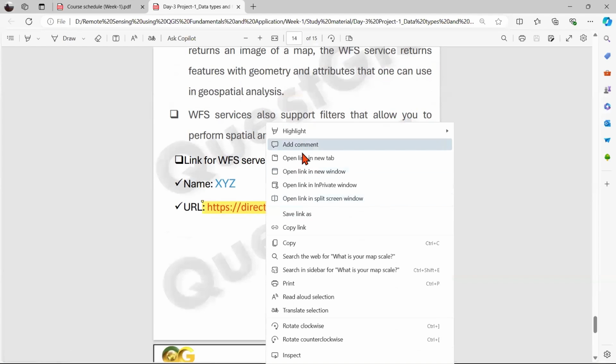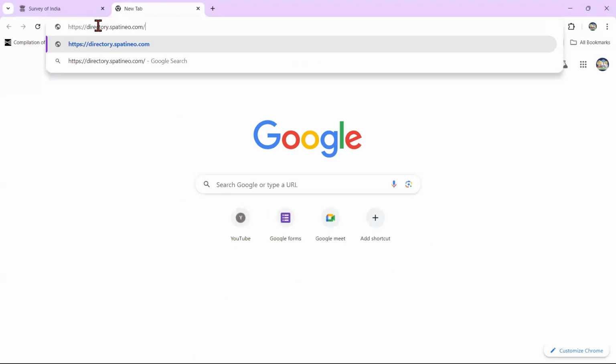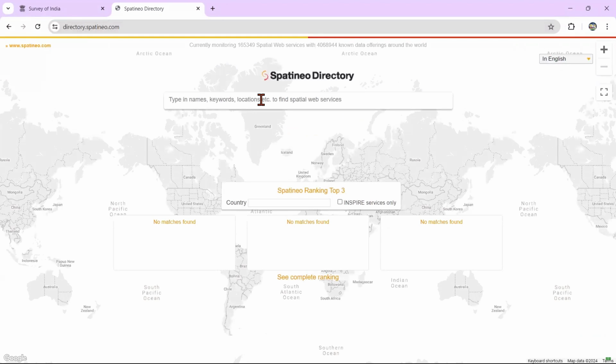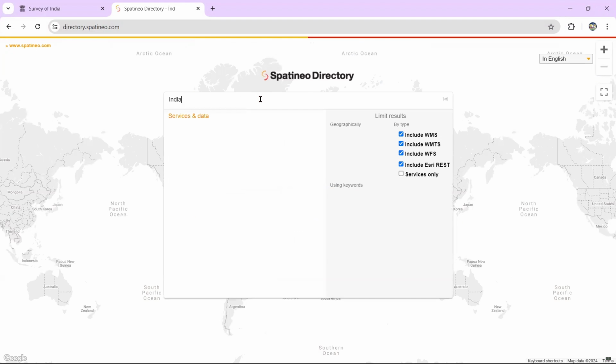Okay, just go here and let's see if it gets connected. Sometimes this website doesn't work properly, but this is a very good resource. If it doesn't work right now, don't worry, you have to keep trying. Just type any country name.